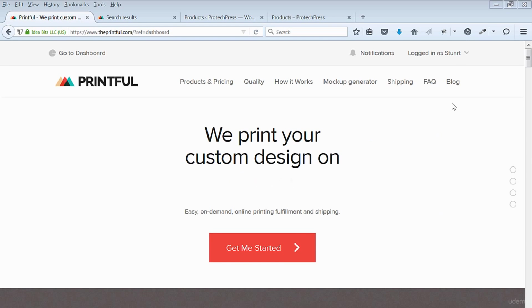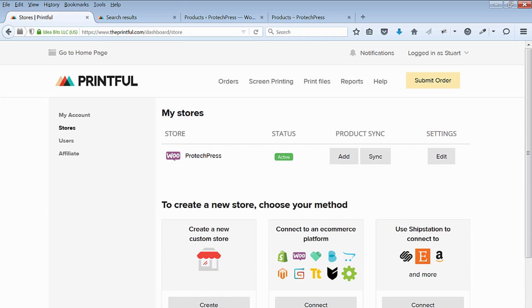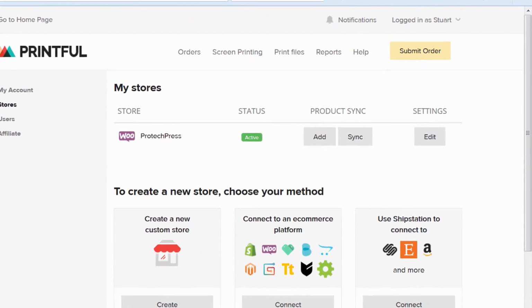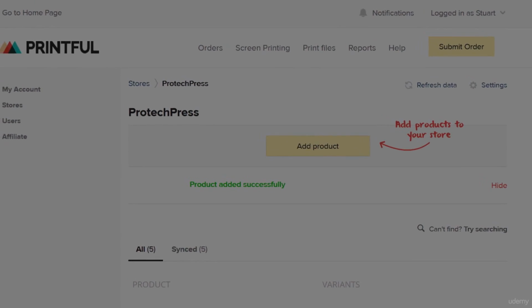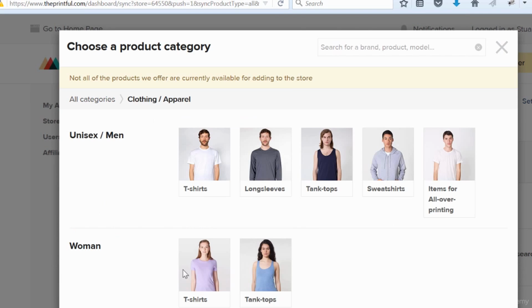Hi, welcome back. In this lecture, I'll show you how you can now add products using the new Printful product generator. Printful's product generator is now available for merchants using WooCommerce. Now adding products to your store is easy with Printful's generator.